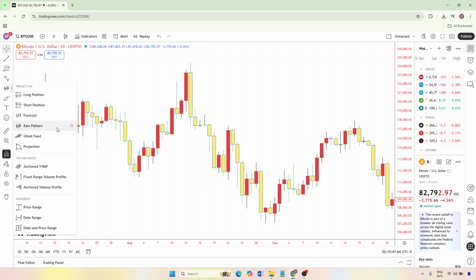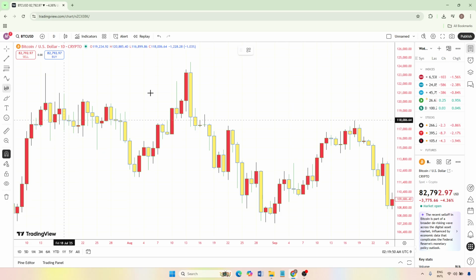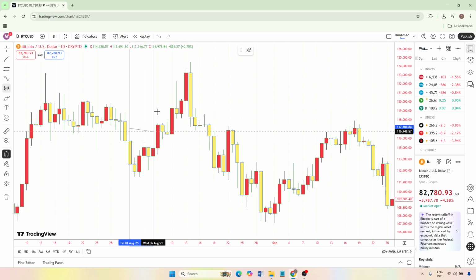This tool lets you copy a section of price action and then project or compare it somewhere else on your chart. Once you've selected Bars Pattern, move your cursor over the chart. You'll notice it changes to show that the tool is active. Now, click anywhere on your chart where you want the pattern to start. This is just the general area. You're telling TradingView, this is where I want to begin selecting my price action.